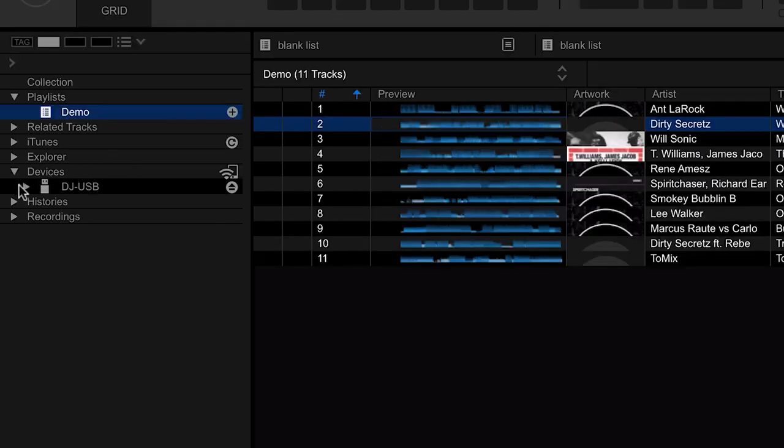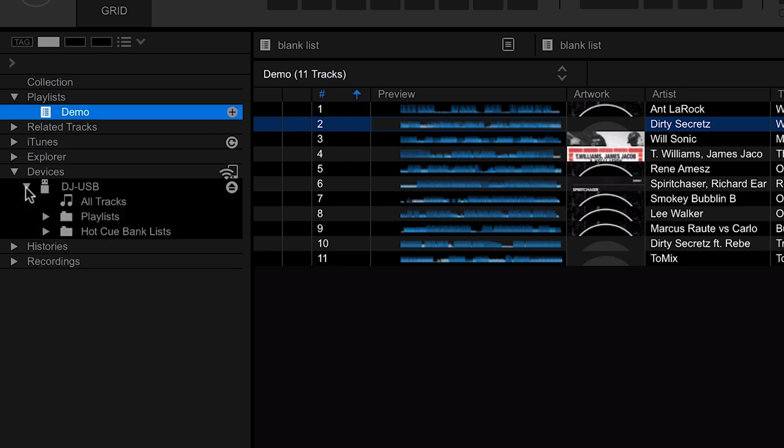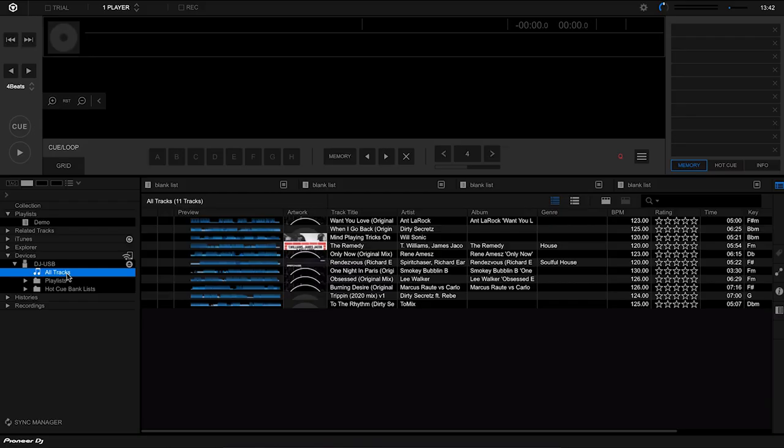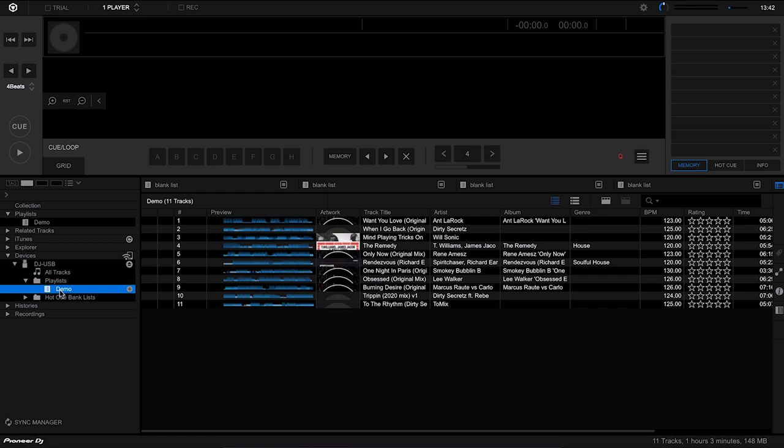Now what I can do is I can go to devices, I can click the little arrow here, which actually shows me a whole load of information about our USB stick. If I click on all tracks, you can see all the tracks that are on our USB stick. These are all the tracks that we put in that playlist. So it only transfers the tracks that are within the playlist that we've exported. I can also go to playlists on my device as well and see that our playlist is now within there. So this is a duplicate of the playlist that we have on our computer.